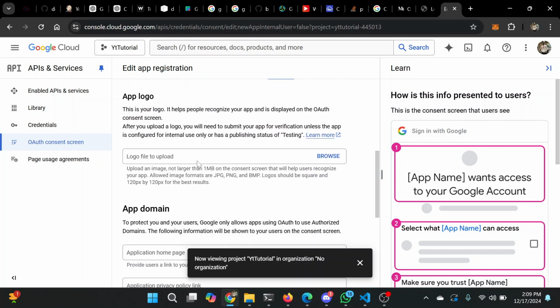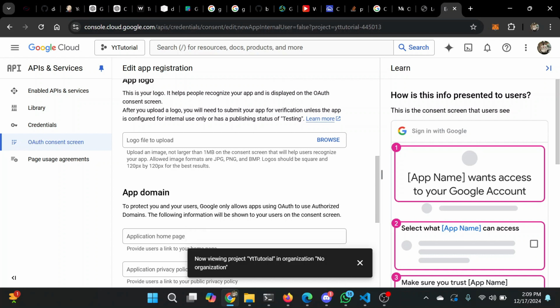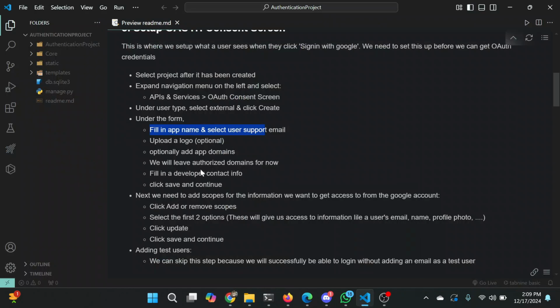Now you can choose to add an app logo if you want to. So that way, when a user clicks sign in with Google, it's going to display your logo and inform you that you are trying to sign into this website using your Google account. Your logo is going to be displayed. So you can choose to add a logo or not. It's not compulsory.